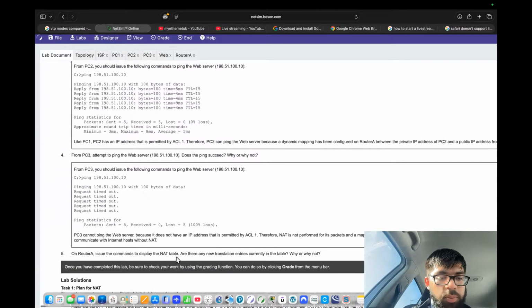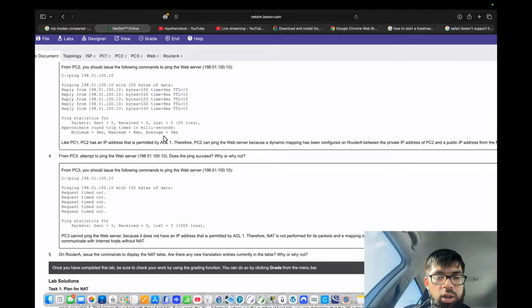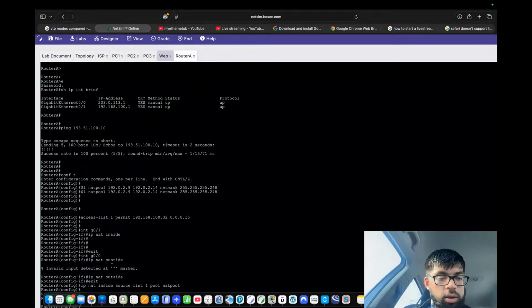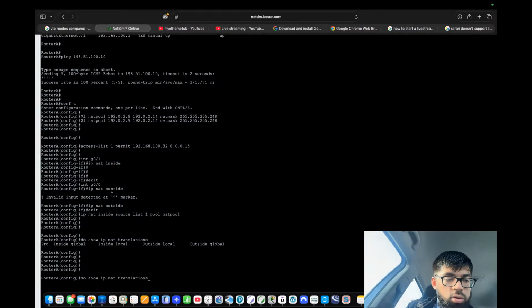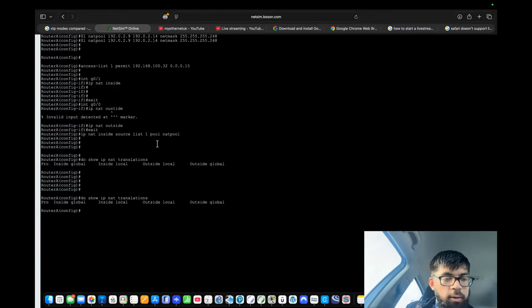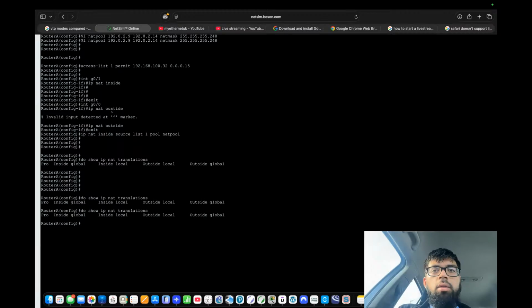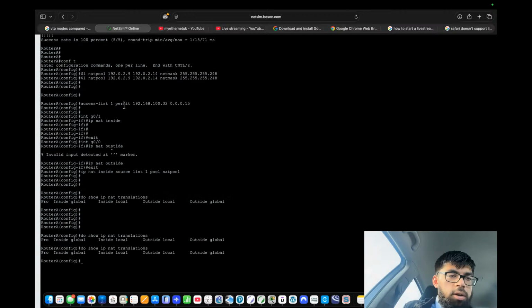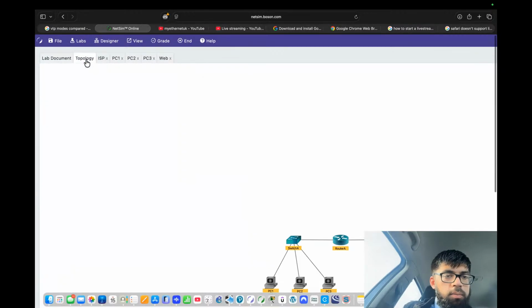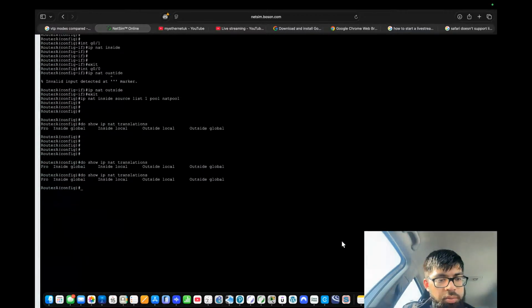Now, on RouterA, issue the commands to display the NAT table. Are there any new translation entries currently in the table? Go back to RouterA. Let's do show IP NAT translations again. Do we see any new entries? At the moment, I don't see any entries. There should be entries. So this might be a little problem with the Boson NetSim software here, because we should be having entries on RouterA now. So let me log out of the router completely.